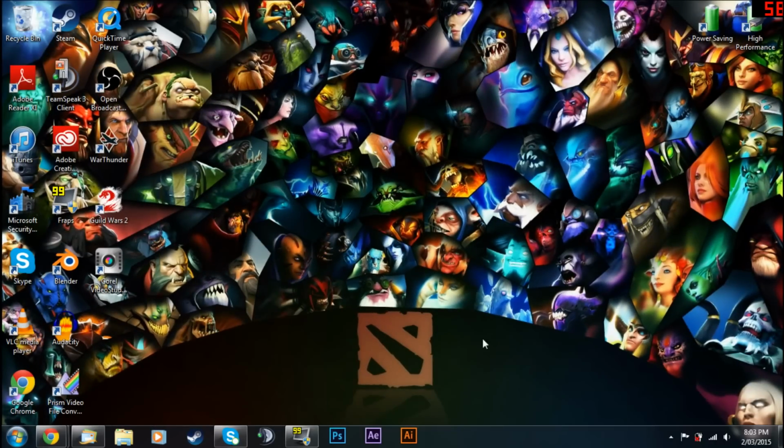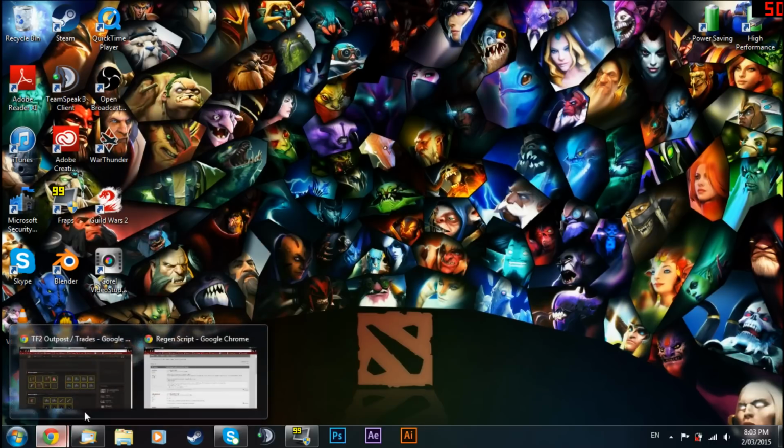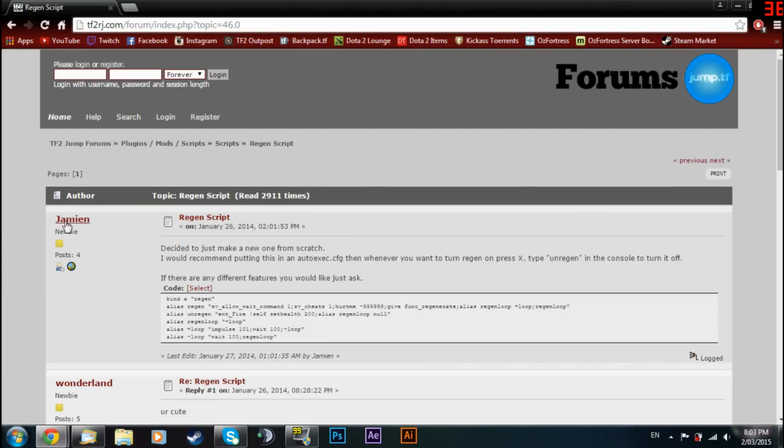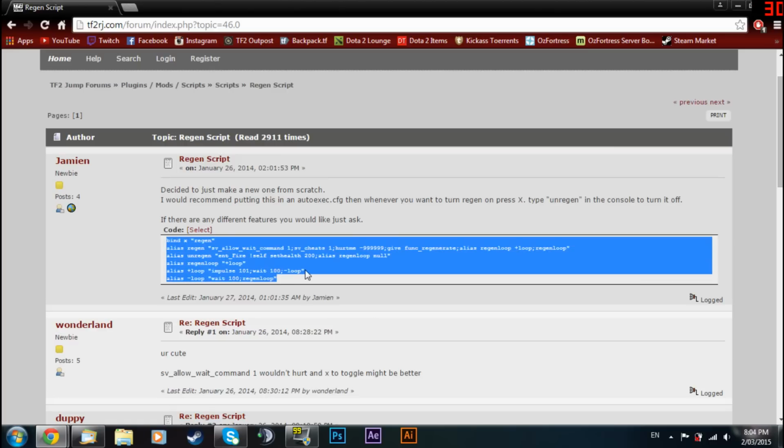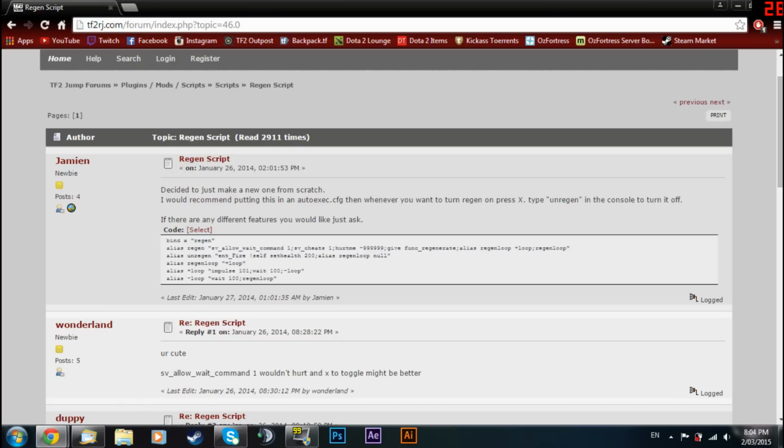So yeah, okay, so now that you've seen what executable files do, I'm going to show you how to install them. The script that I'm going to be using is the TF2 rocket jumping script, which is the one you just saw, gives me infinite health, infinite ammo. Now this script was made by Jamian. I'll link this page in the description of the video, and basically this is the script that you're using, and we will be putting it in the executable file.